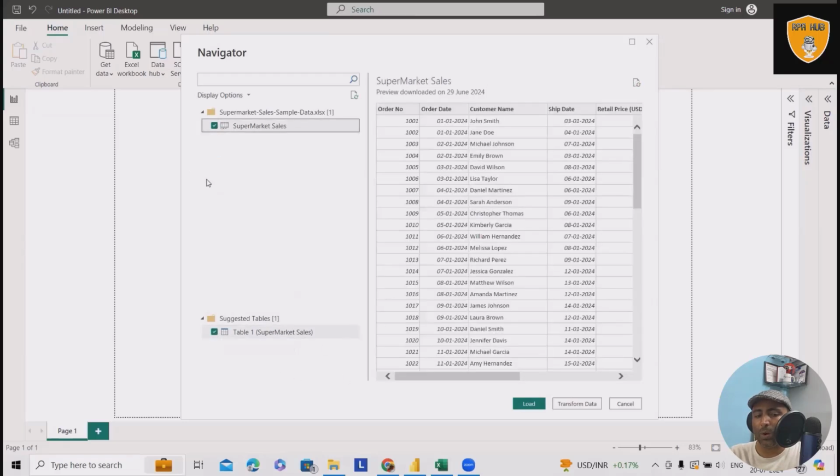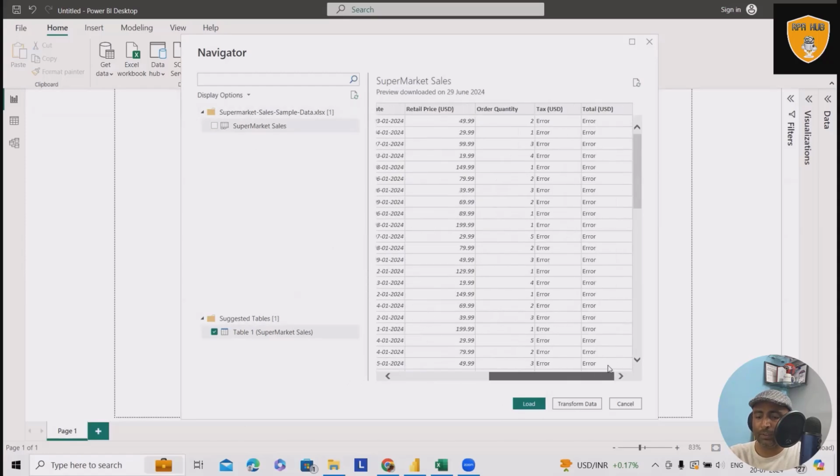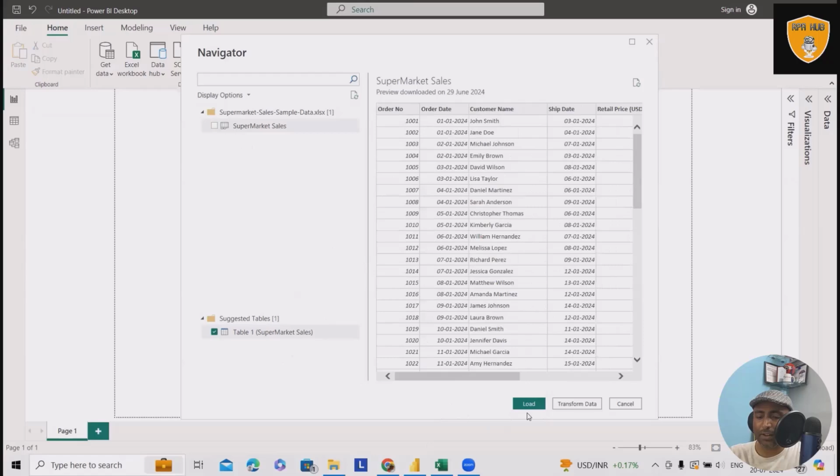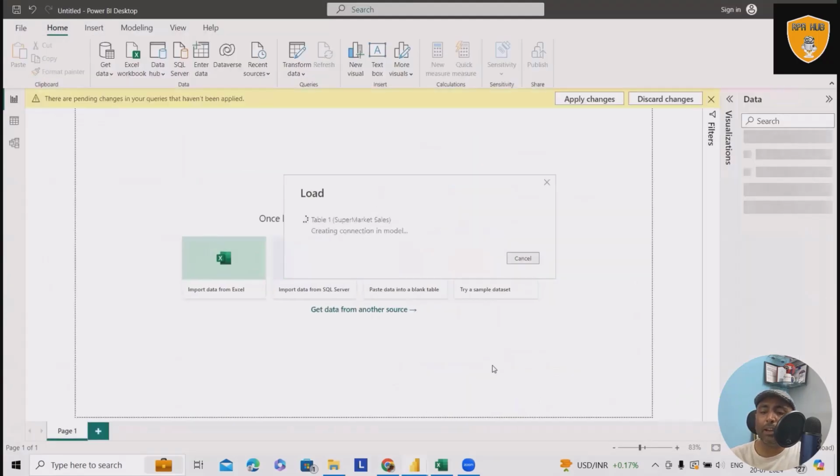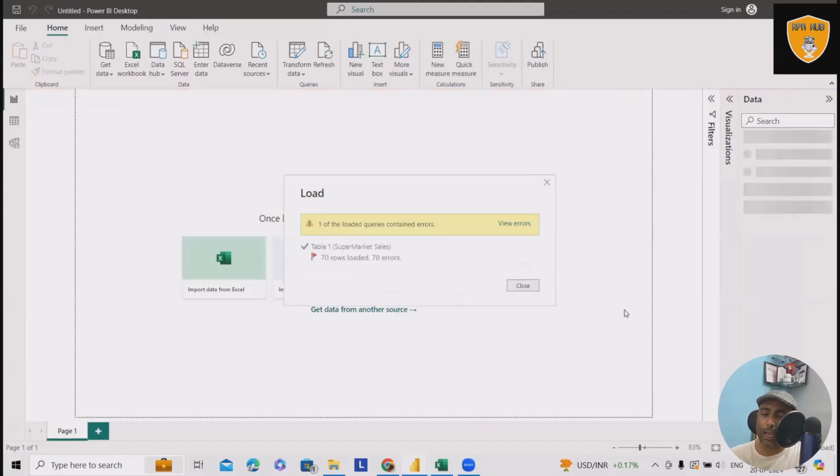You can always use any information you're comfortable with. If you don't want to use the suggested tables, you can always use yours. So here I have the suggested table options available. I will click on load. This will take a few seconds to get the data available.